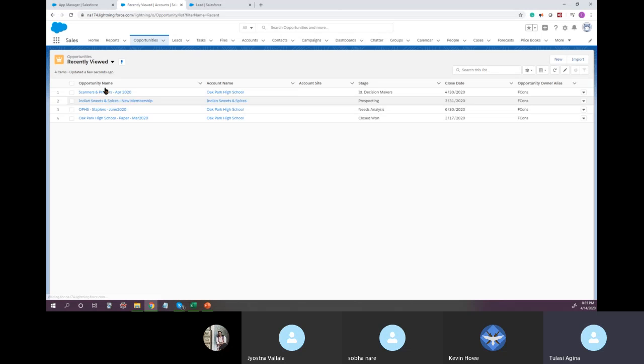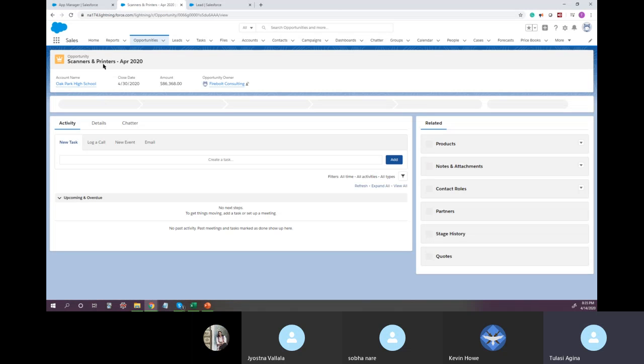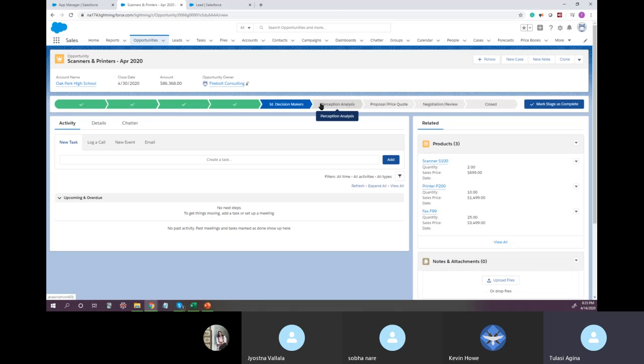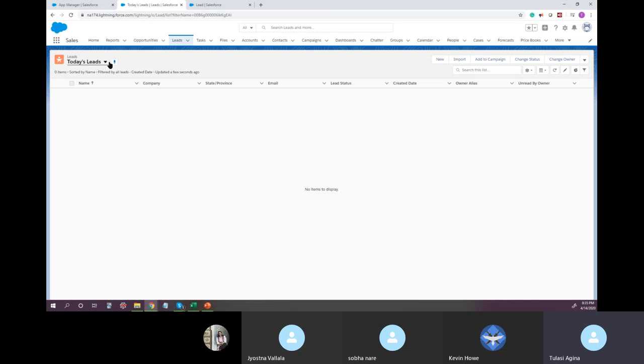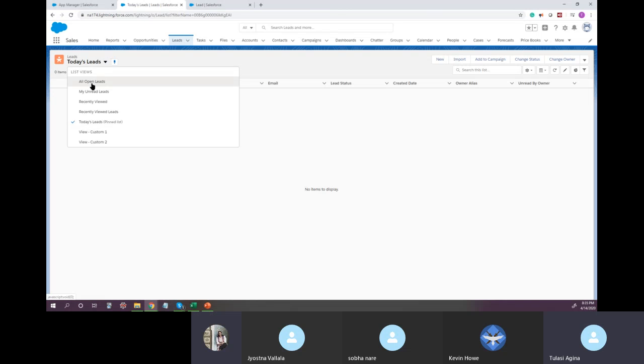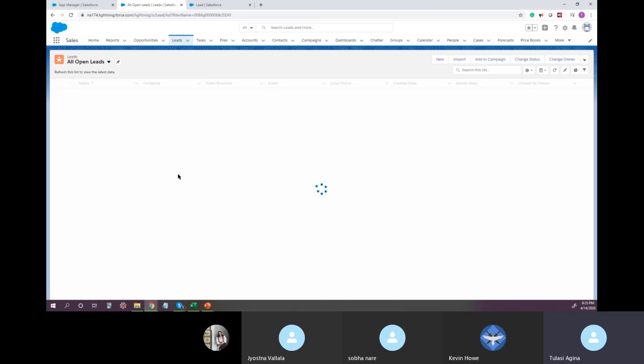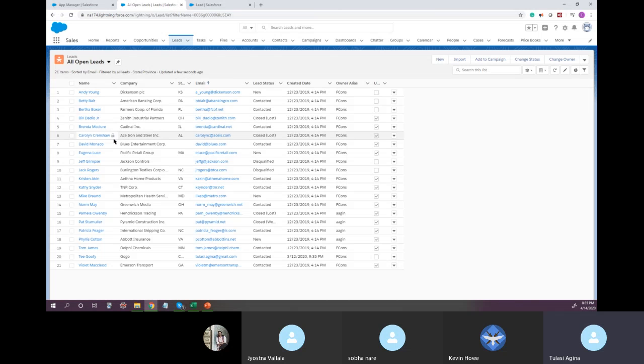If you go to opportunities, again, same thing. This is the compact layout. Then you have your process flow. Then you have your activity details and so forth. But for leads, what did we do? We moved things around, right? Okay, were you guys able to follow? For now, I did not edit anything. I just moved things around, right?